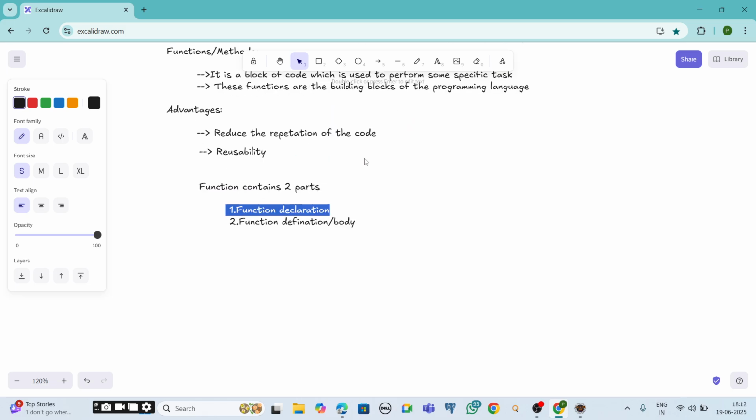Let me write the syntax of a function. Coming to the syntax of a function, first we will have something called an access specifier.